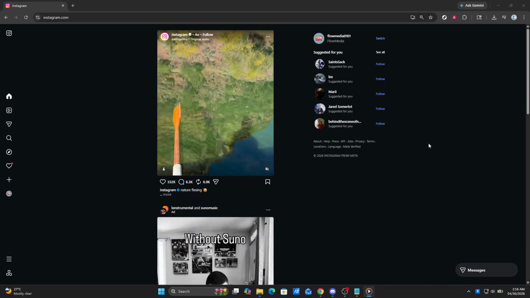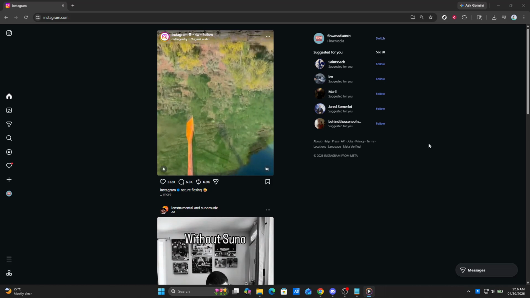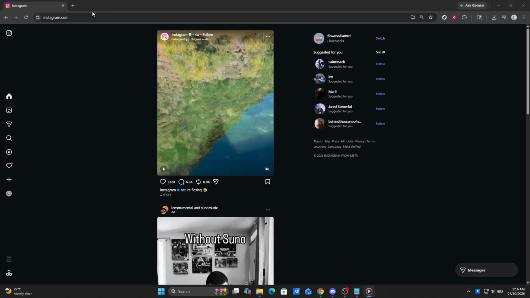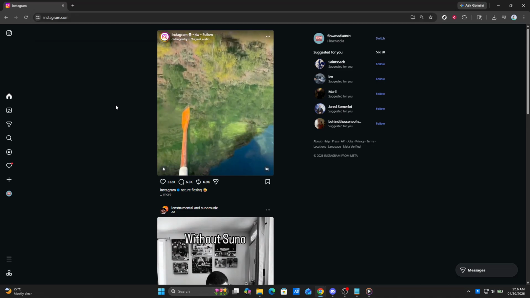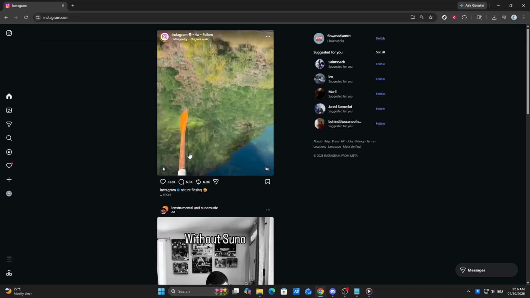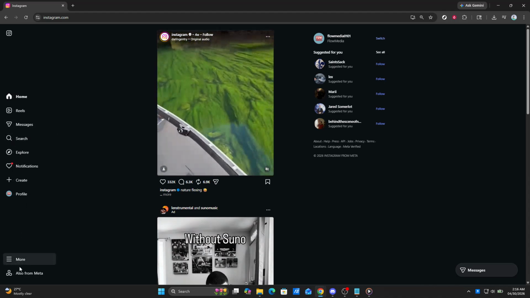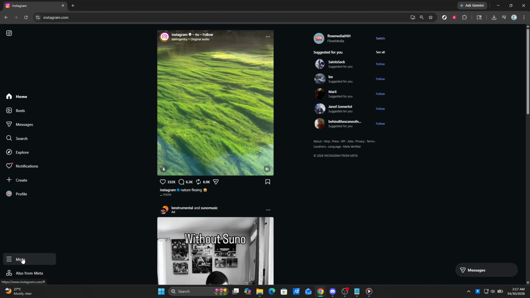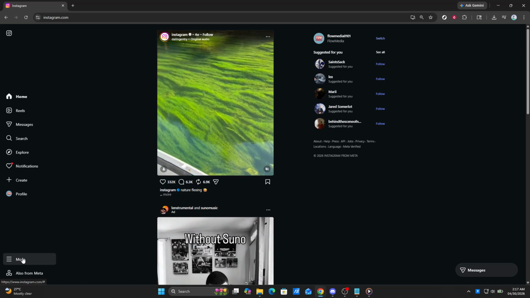First things first, you'll need to open up your Instagram app or go to the website on your browser. Make sure you're logged into the account you wish to verify. Once you're in, you'll want to direct your attention to the left side of the screen. You'll see a variety of options there, and what we're looking for is the More button. This is typically represented by 3 horizontal lines or a similar icon. Click on it to open up a drop-down menu.